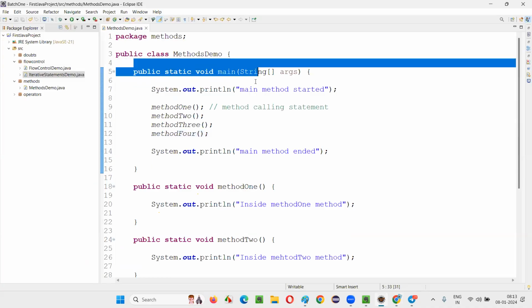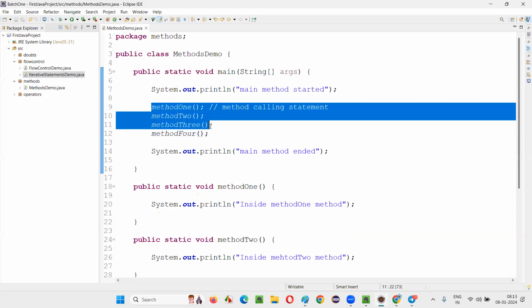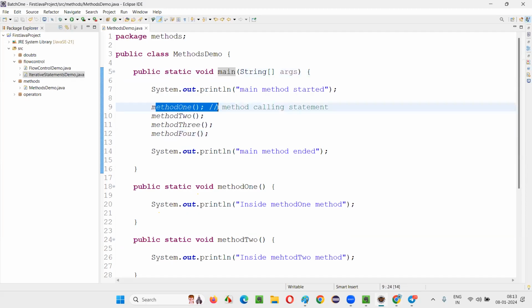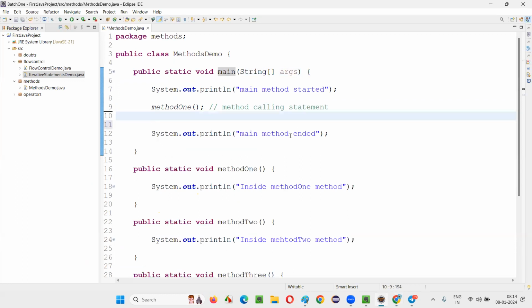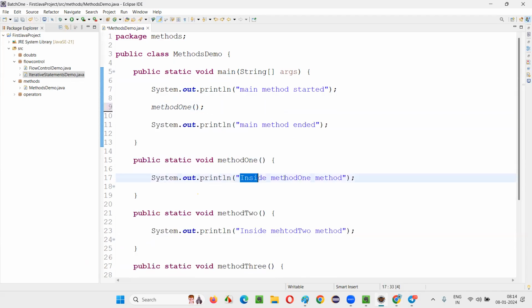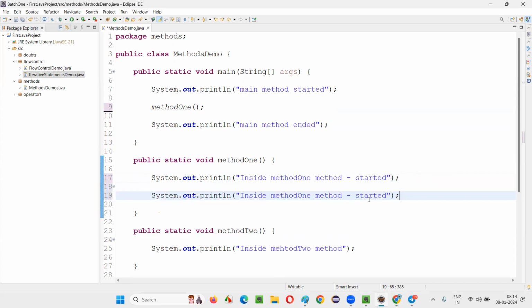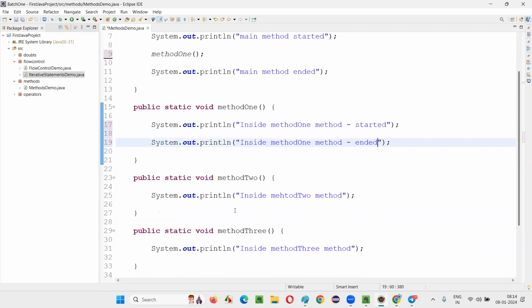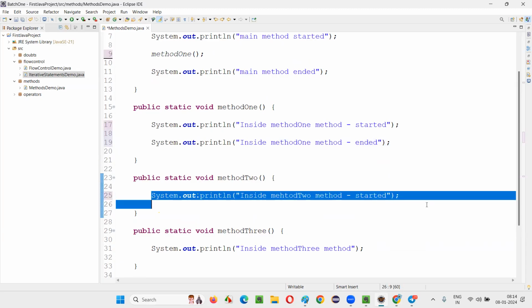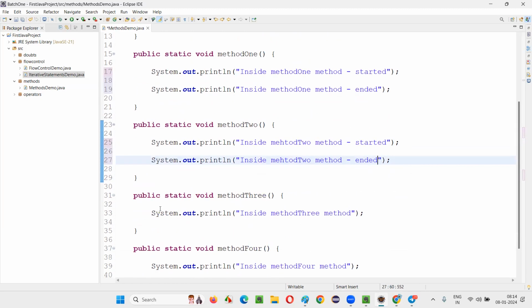Fine. Here, main method was calling non-main methods. So now what I'm going to do is, here main method, let's say it will call method 1. Now I'll remove this one. Here I'll say started. Just to see, okay. Here I'll say ended. Everywhere I'll change the same thing. Here started. Then I'll say ended. For every method, I'm writing these two statements.